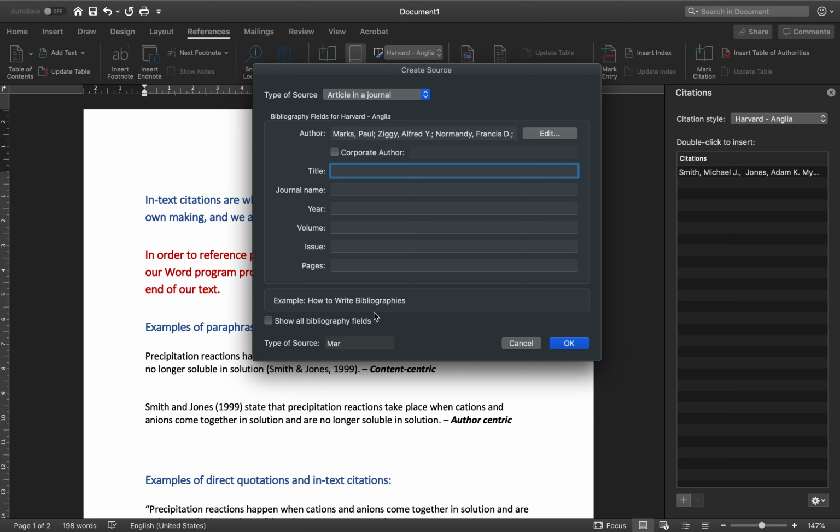Title, and here if you look down at the bottom, it actually tells us what we should be putting in. The title would be the title of the document. In this case, it would be the title of the article in a journal. So it could be Towards Understanding How Salts Dissolve in Water. Okay, now, usually in a title, we're going to capitalize the first word and then leave the rest as uncapitalized.